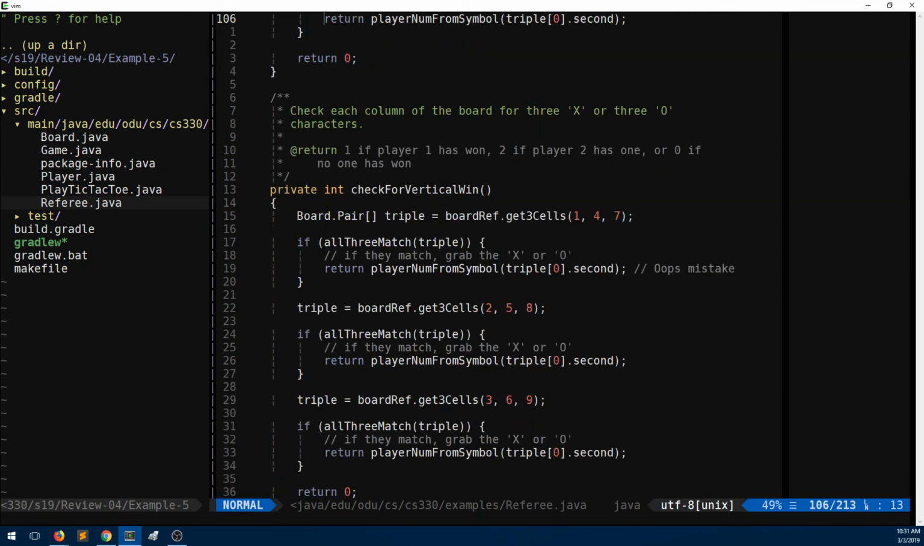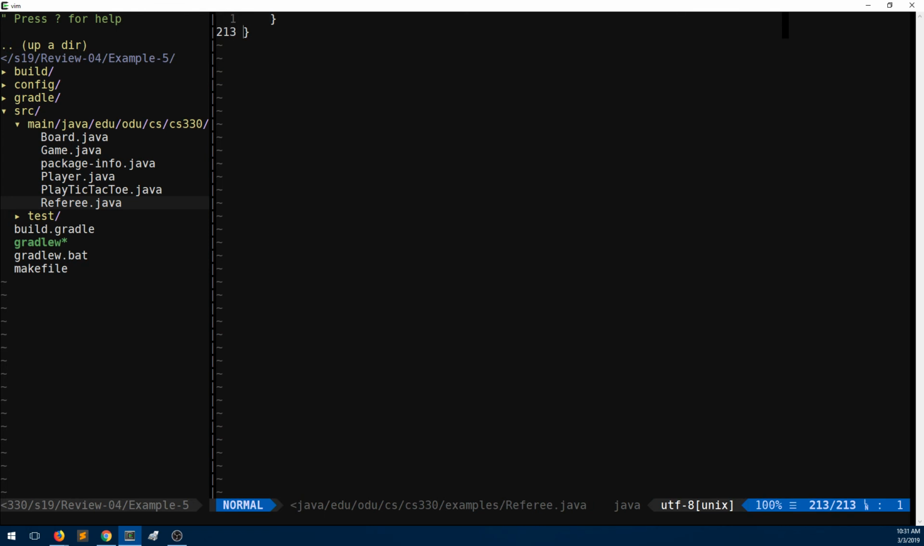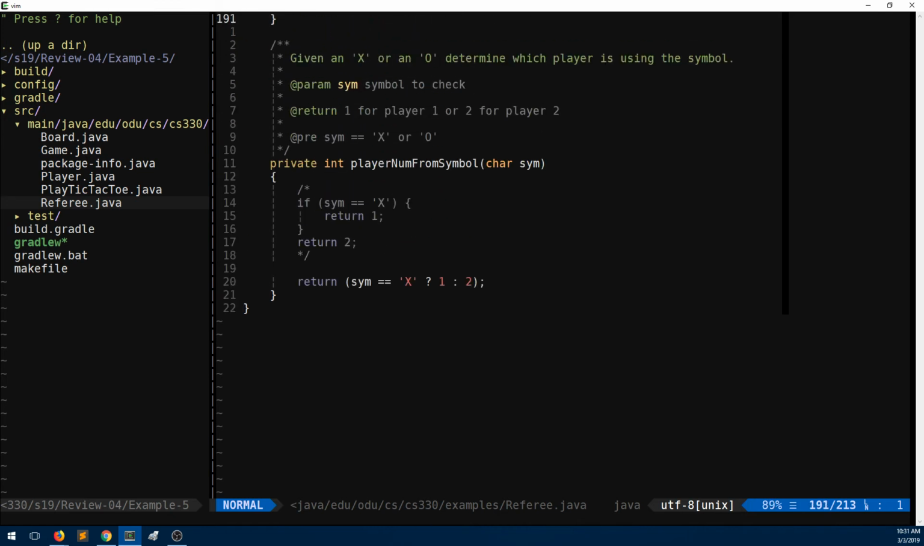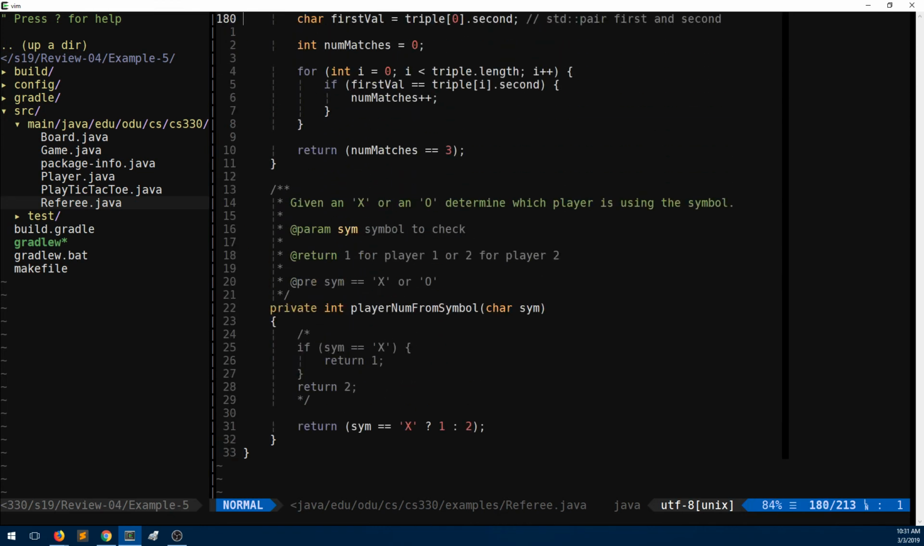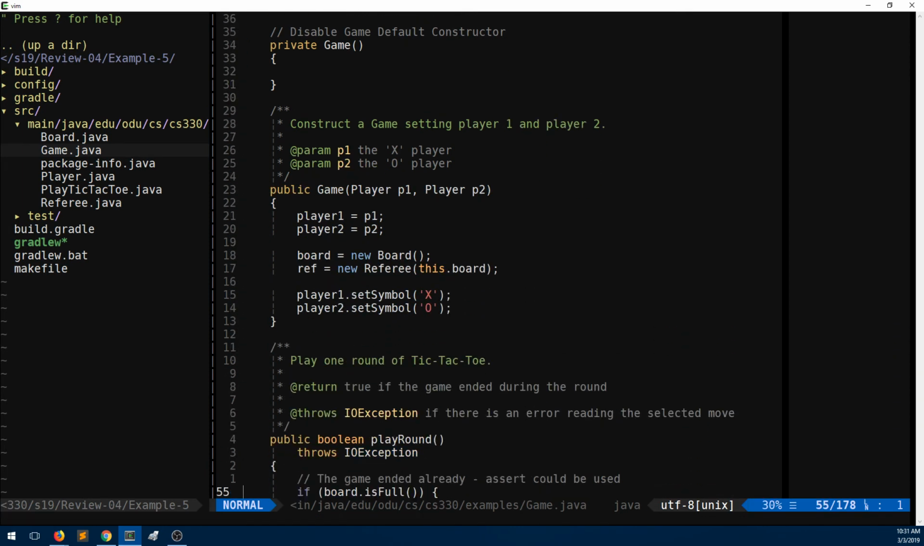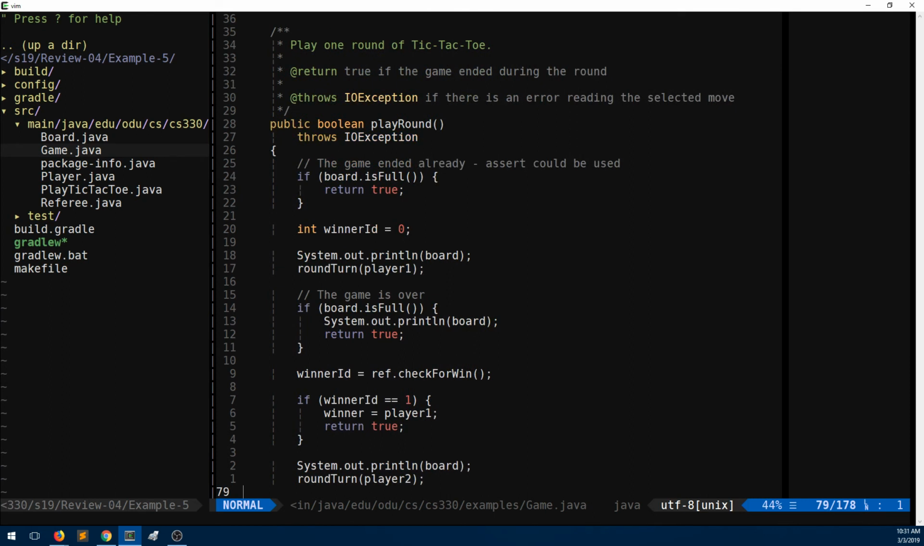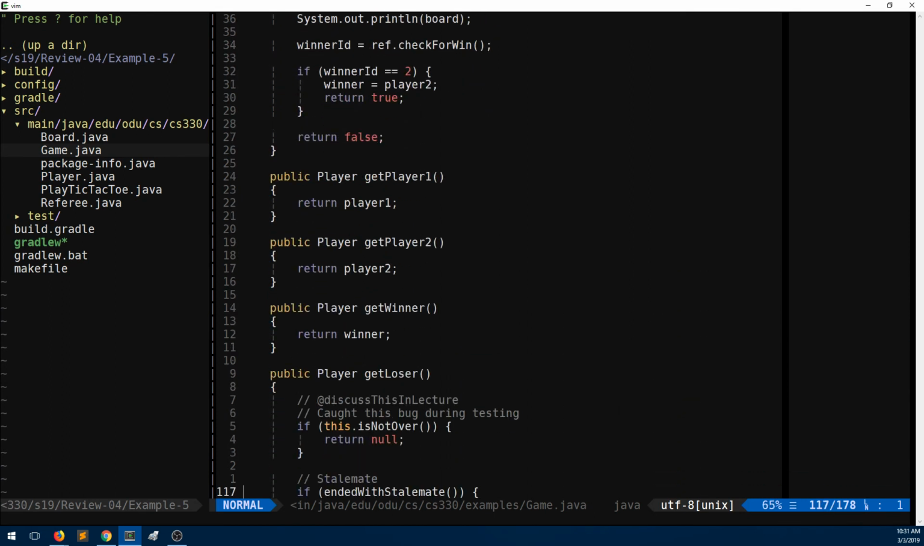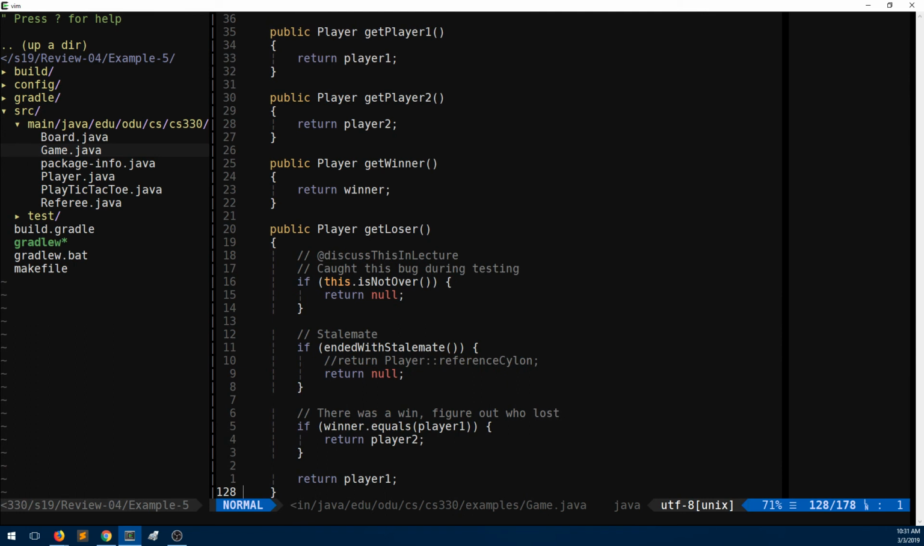Referee, how many lines? Referee is 200 some odd lines. Yeah, I really shouldn't make that an inner class. That's just not maintainable. I should really keep that separate. And that's what I've done here. I've factored out referee. But the rest of game is more or less the same. Same attributes, same constructor, same play round, same get player, get winner, get loser.